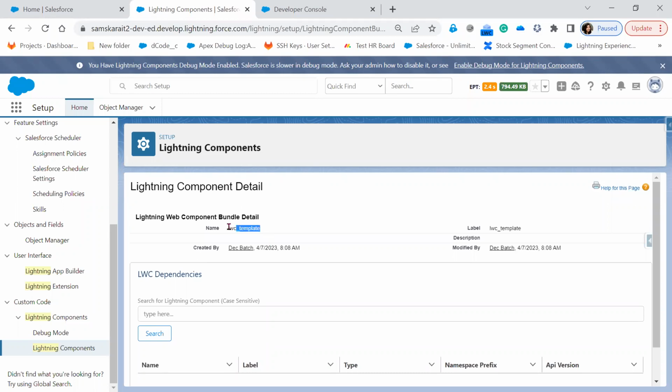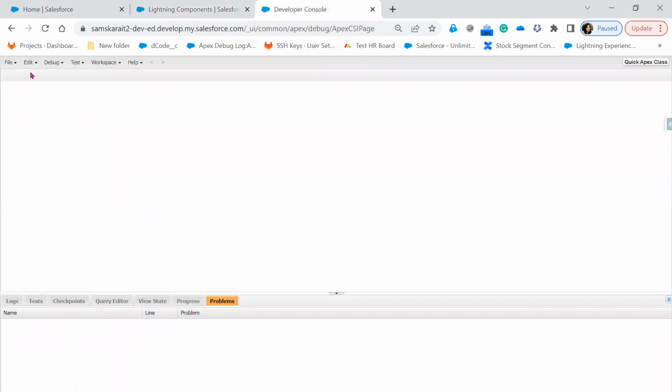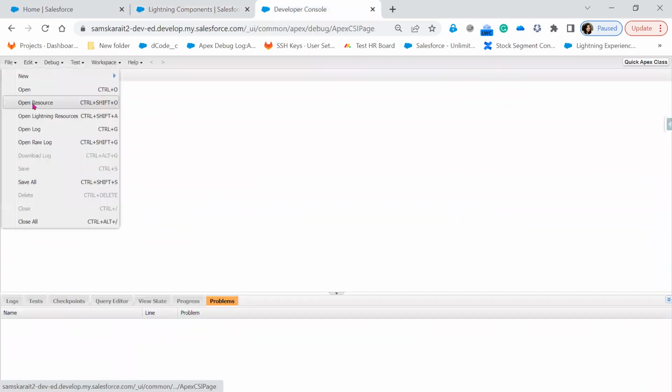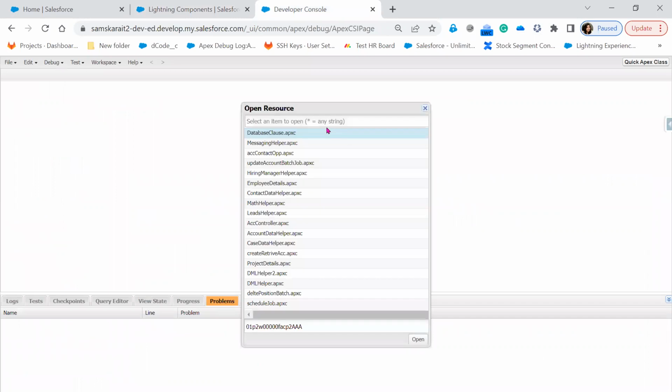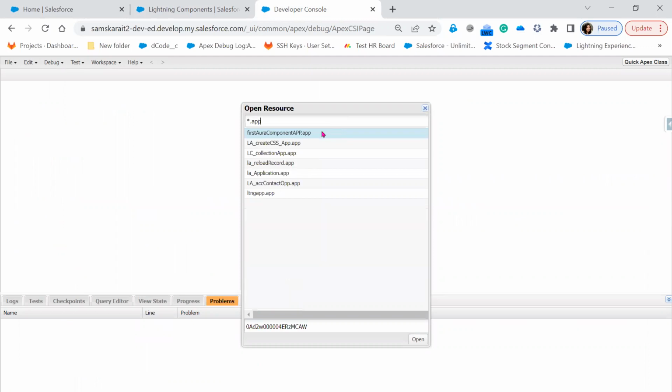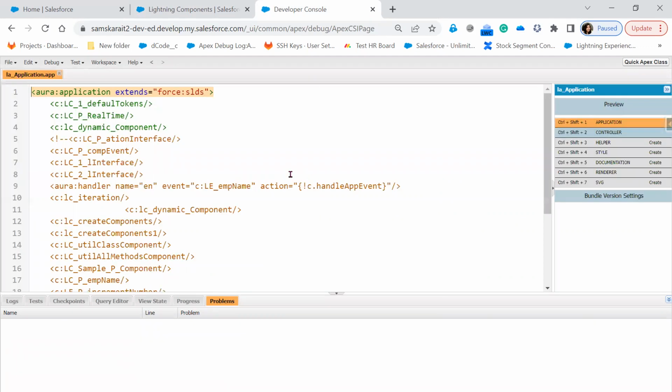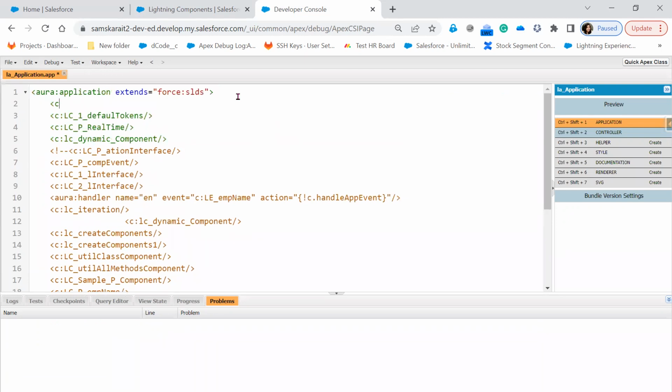Now what I'll do is I'll copy this LWC component, go to the developer console. Let me open the start.app. So we have implemented these many applications so far, right? So what I'm going to do is use the LWC component here. Click on preview.